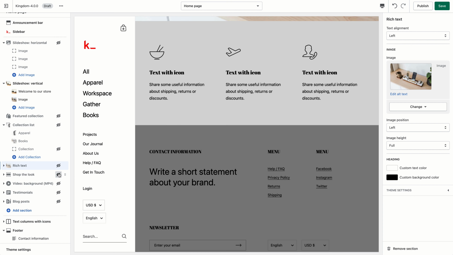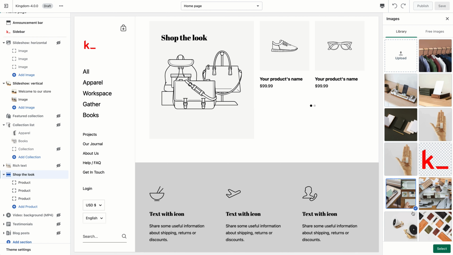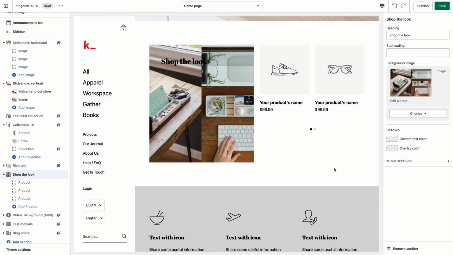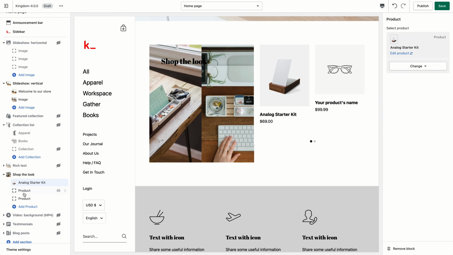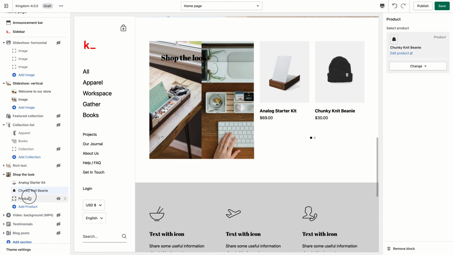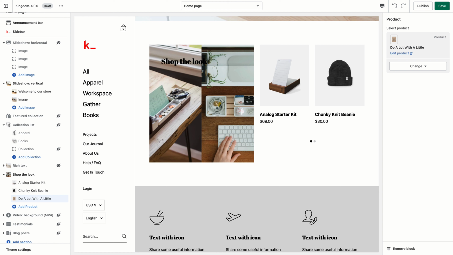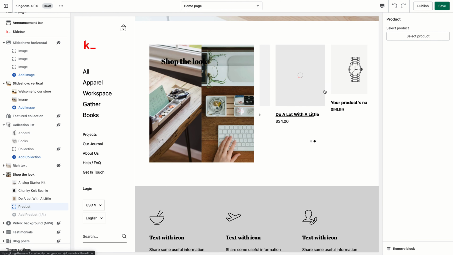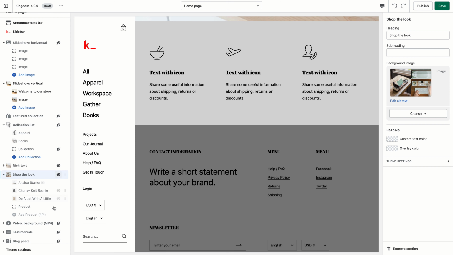Now another section which is related to the feature collection is the shop the look section, which is a section in which you can select an image and add some products that are related to this image. You can use it for shop the look, or for a special collection, or for some feature thing, whatever you want. You can add up to 4 products here, and again play with the settings a bit.